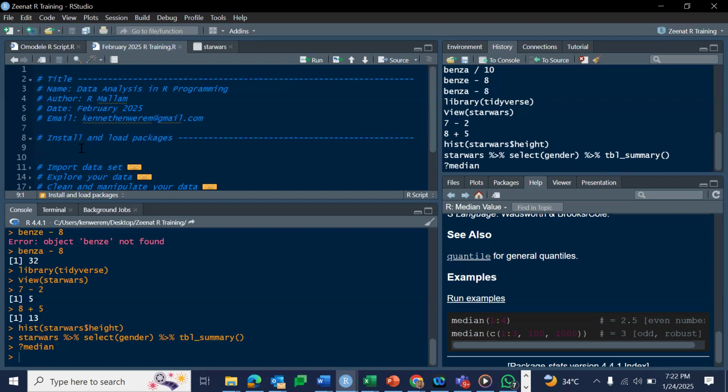Load. Okay. So packages in R are stored in the cloud in a place that we call CRAN, the Comprehensive R Archive Network, something like that. So the packages are stored in the cloud.